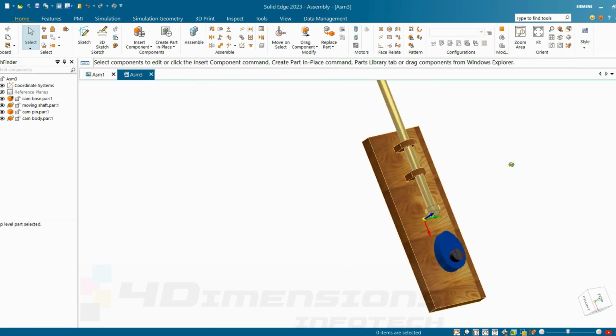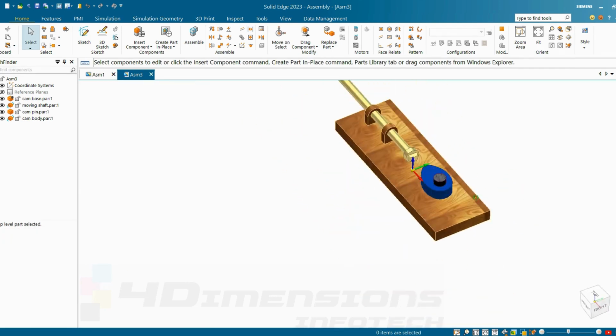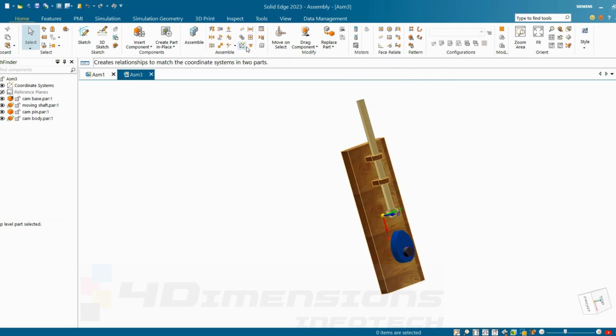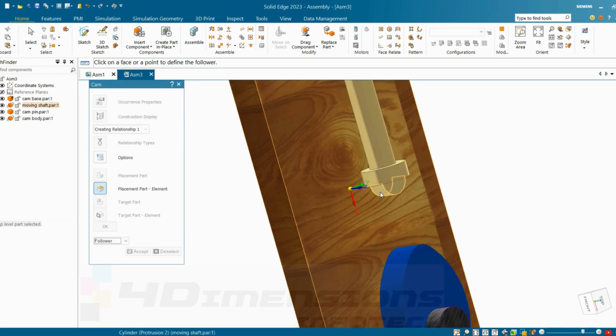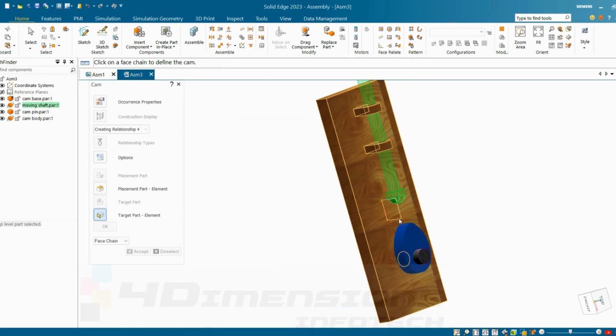Now next we are going to go for the mate, that is the cam mate. So to apply the cam mate, I'm going to go on this option, that is cam. We need to select the face or a point to define the follower. So I'm going to select this face here as a follower. This circular face of the shaft will follow this cam path. That's why it is known as the follower.